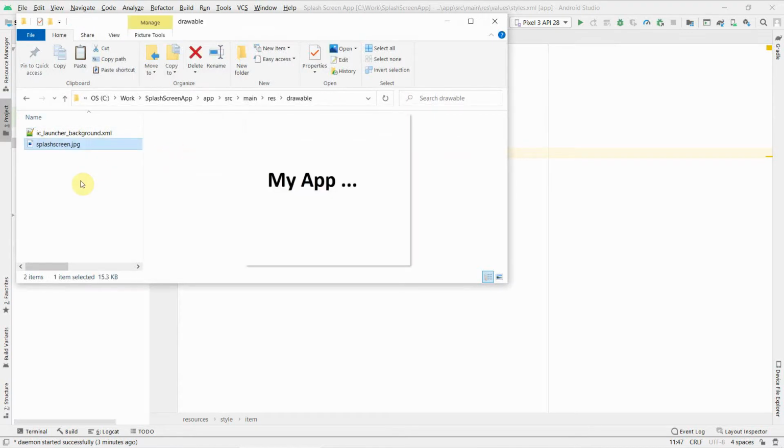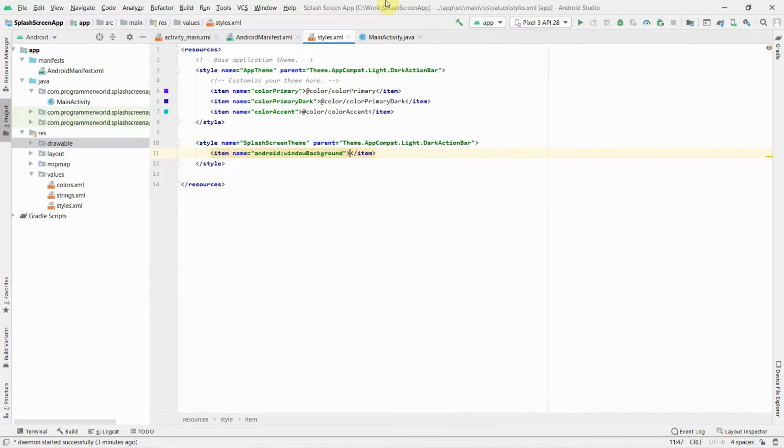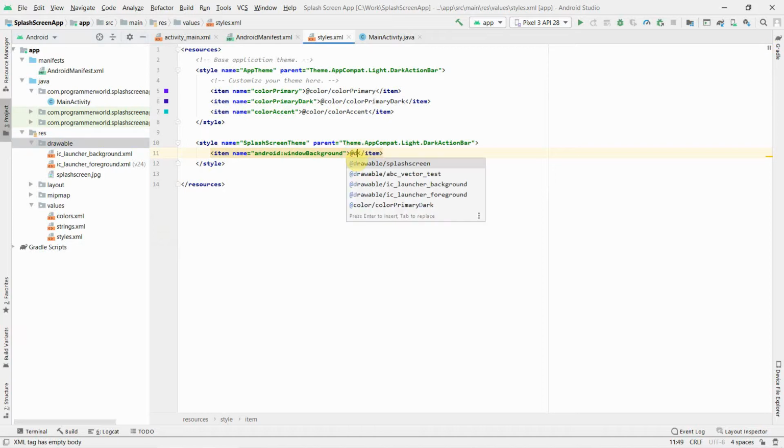So I pasted the file here, and if you expand this, you should now be able to see splash screen.jpg over here, and we will be using this drawable, the first option. So this becomes my splash screen theme, and we will be using this.